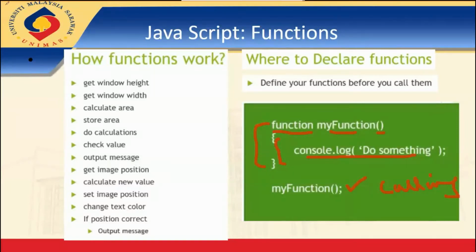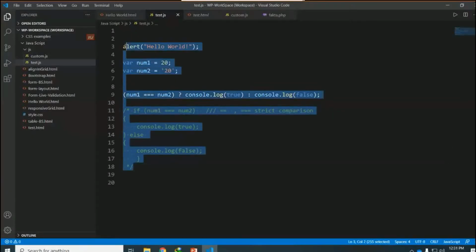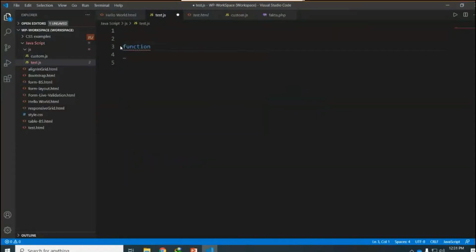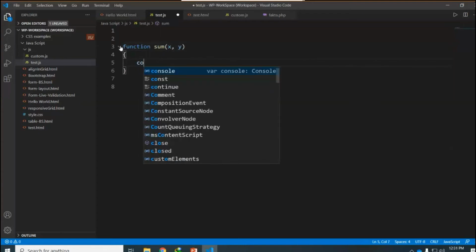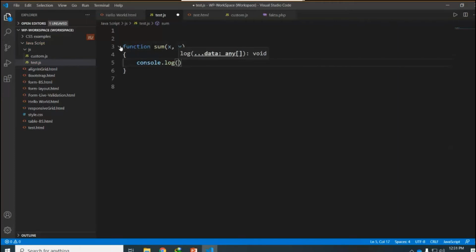First of all, let me show you directly here. I will delete all this. Okay, so function, let's suppose sum. This function sums two values. If this function has arguments, let me give arguments also. And after that, console.log. You can define, you can return, it's up to you. Console.log sum equal to, and this plus, and then x plus y.